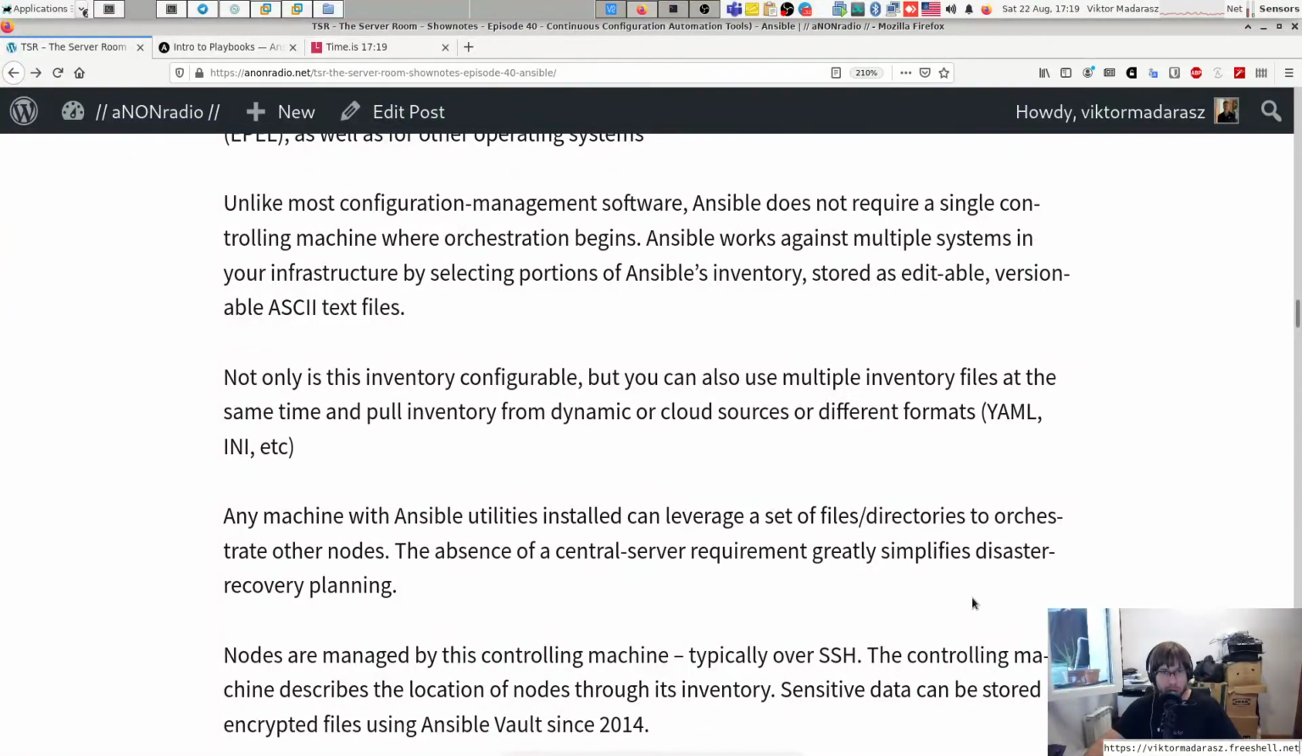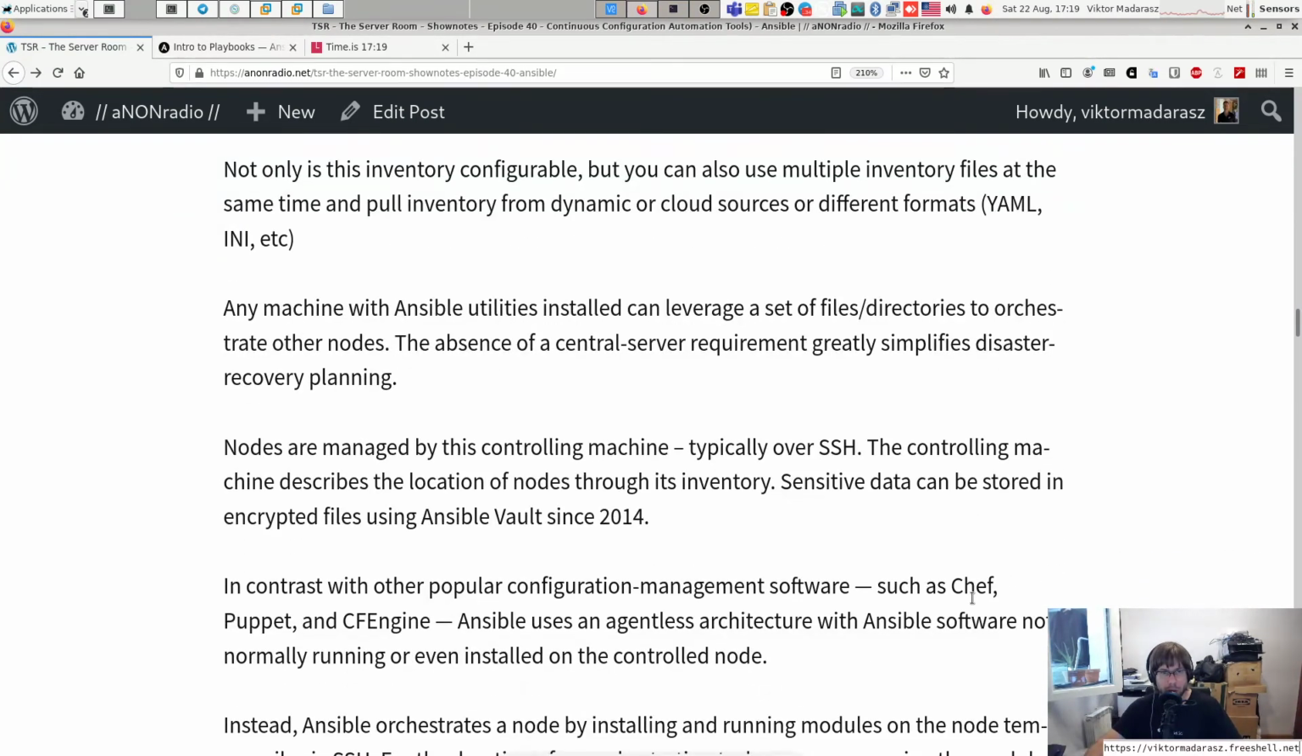Unlike most configuration management software, Ansible does not require a single controlling machine where orchestration begins. Ansible works against multiple systems in your infrastructure by selecting portions of Ansible's inventory, stored as editable and versionable ASCII text files. Not only is this inventory configurable, but you can also use multiple inventory files at the same time and pull inventory from dynamic or cloud sources or different formats like YAML and INI files and so on.